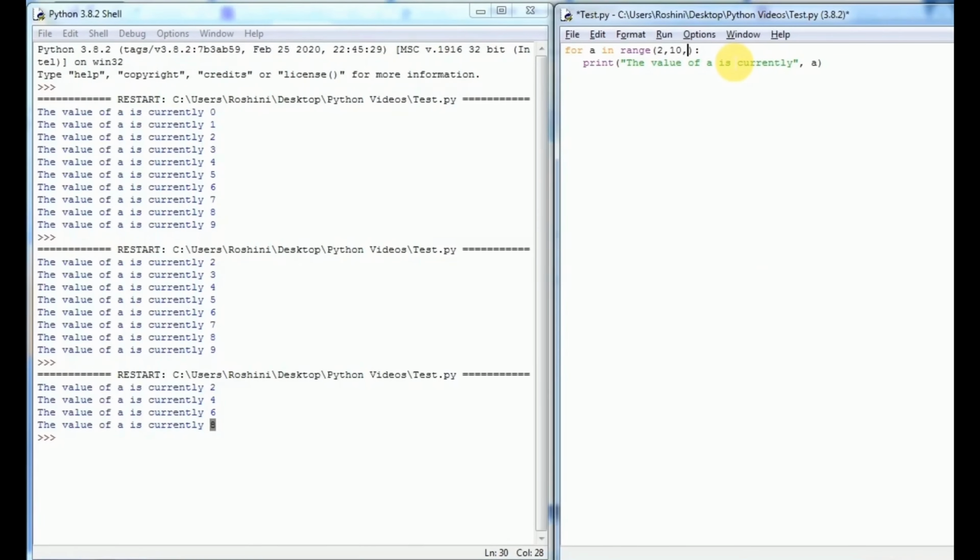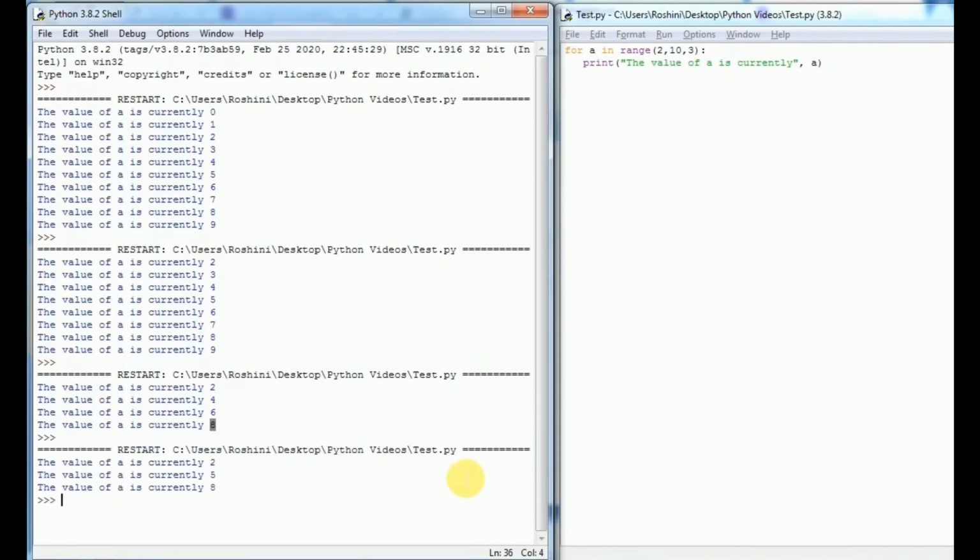Let's try with another increment value of 3. Run. Okay. So we got output as 2, 5 and 8.